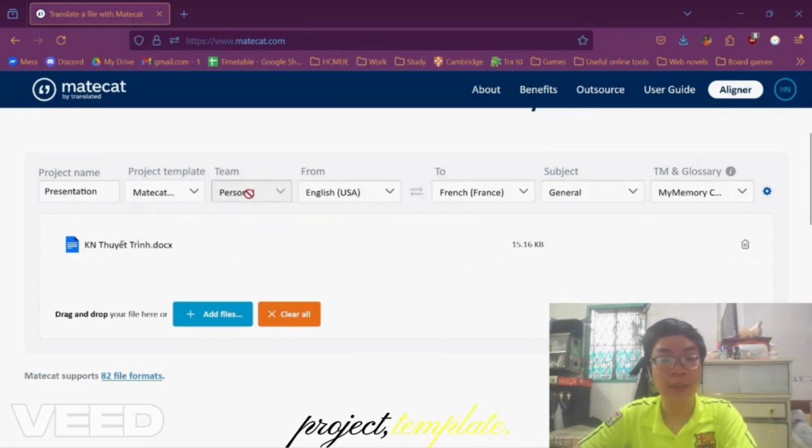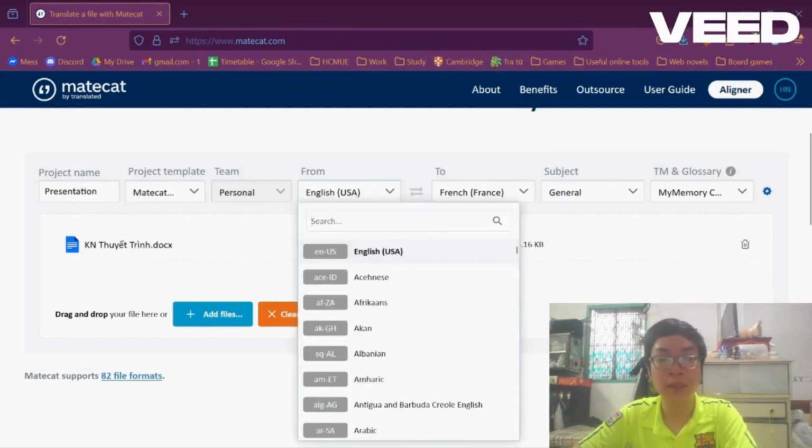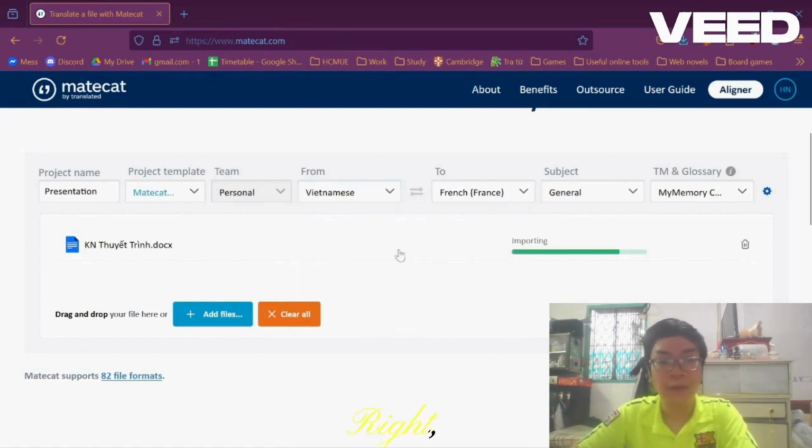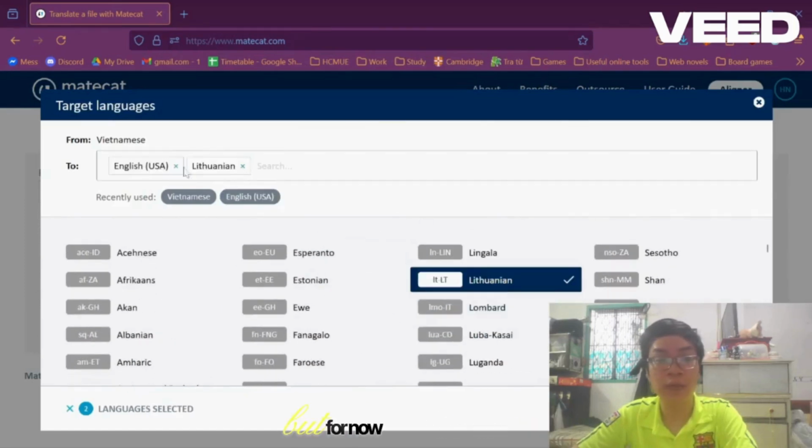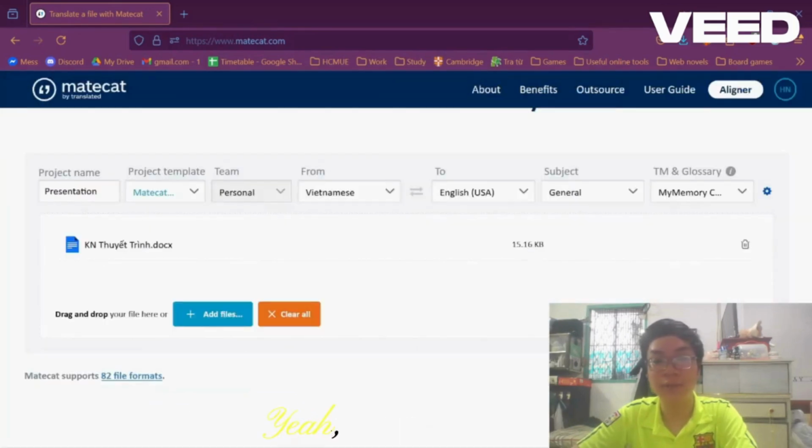Project template, skip that. This one, skip that. So this is the source language. This was made in Vietnamese, so let's just set it to that, and we can choose our target language. We have multiple ones too, but for now, just one language.